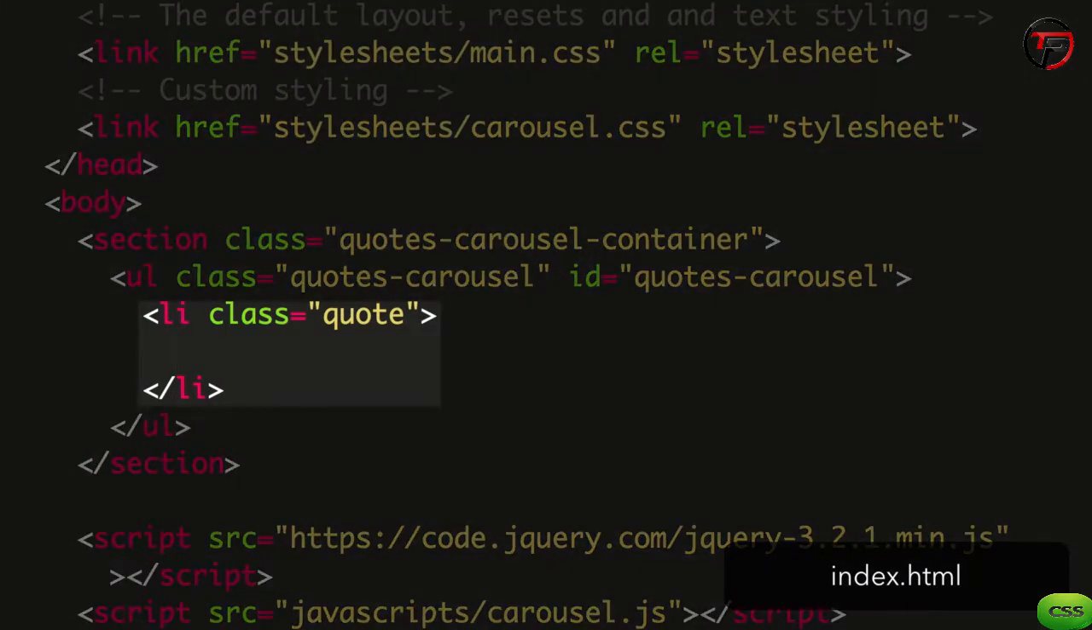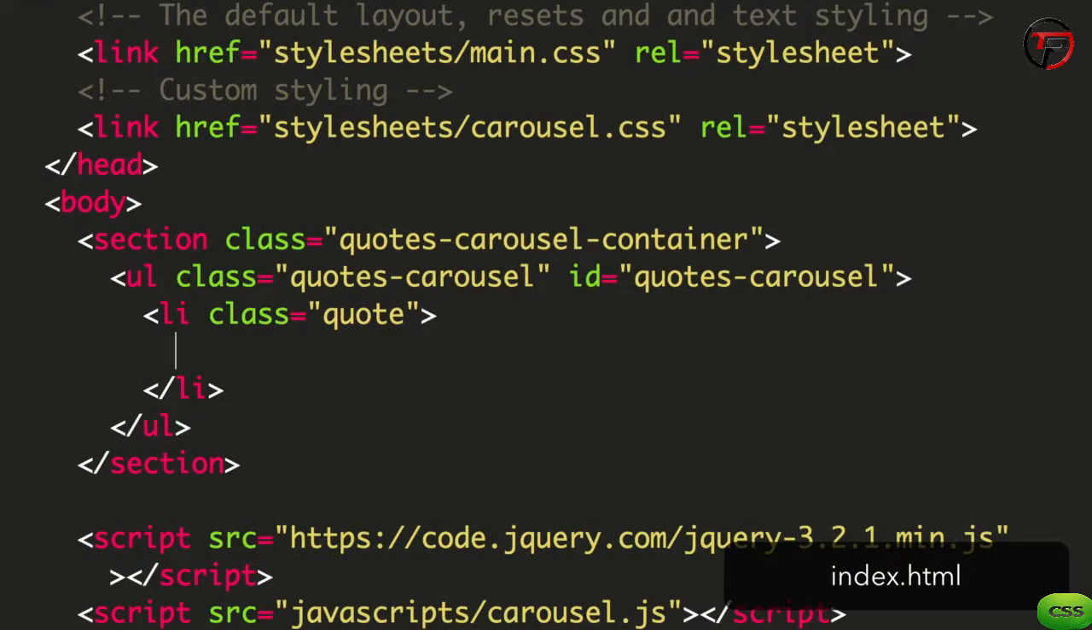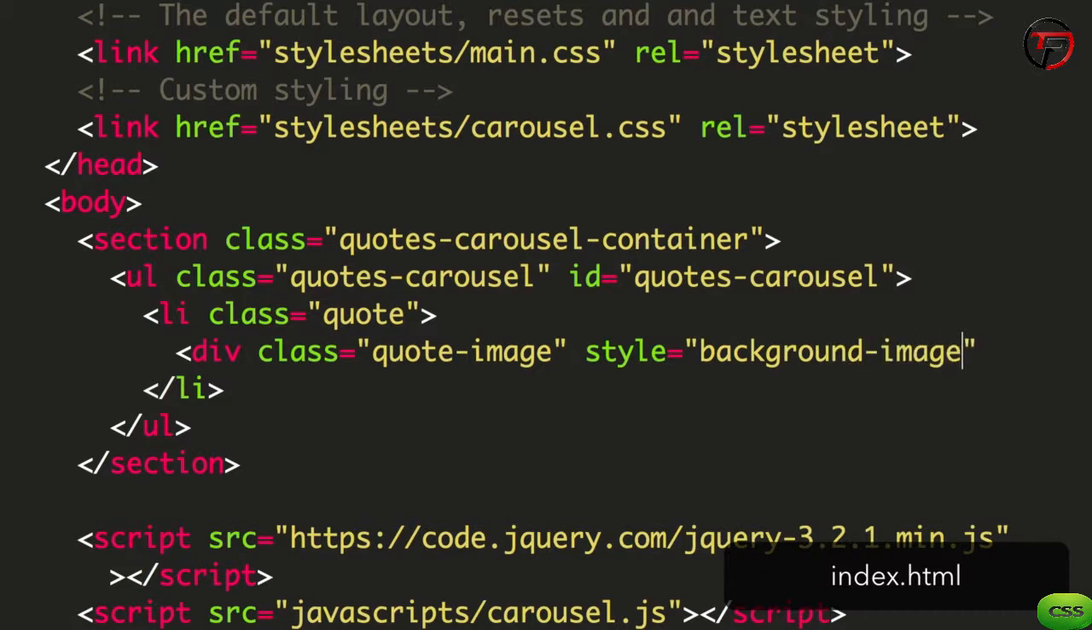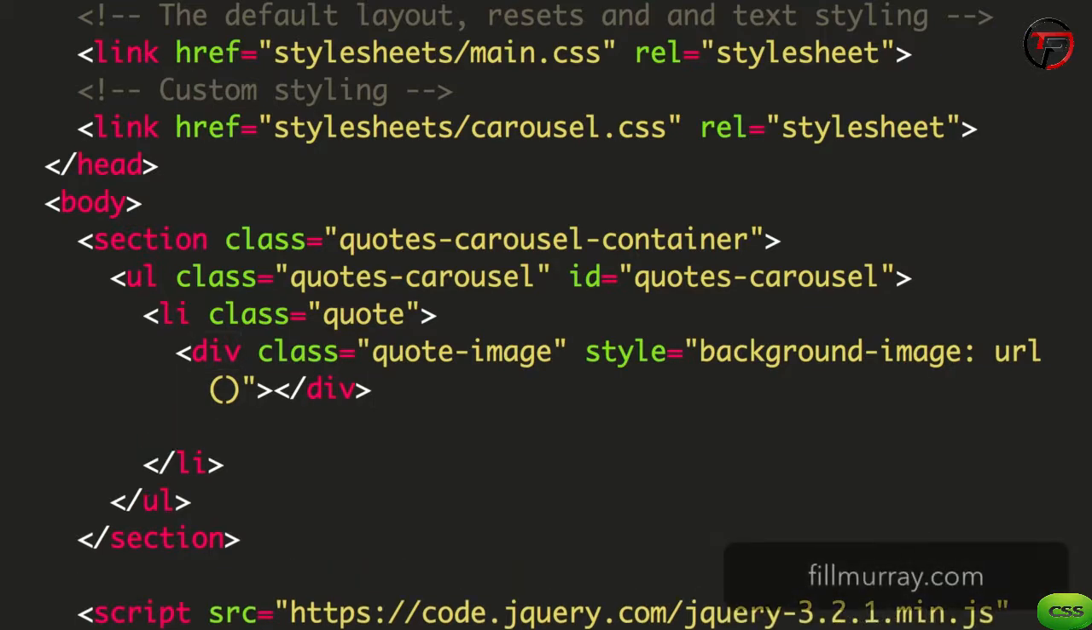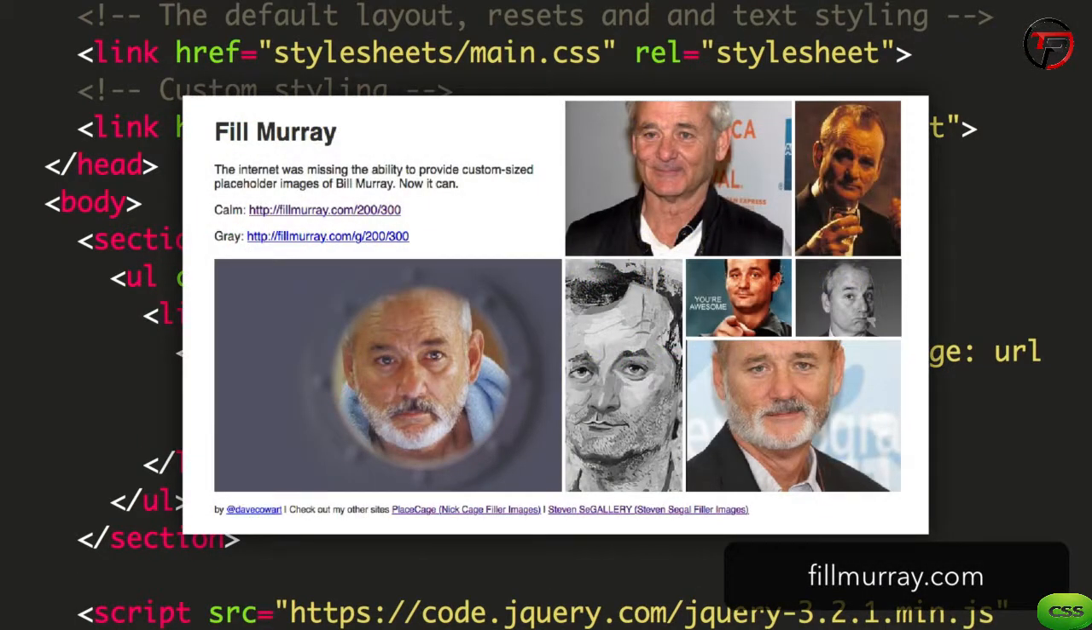Inside our UL tags, let's set out the actual quote structure. We start with the list item, with class quote. Inside this, we add a div to contain the image, and give it the class quote image. Since each of these images will act as decoration for the quote, my preference here is to set the image as a background image, using an inline style declaration. You could place the images here in image tags if you wish. For the content of these images, I'm using the website philmurray.com.